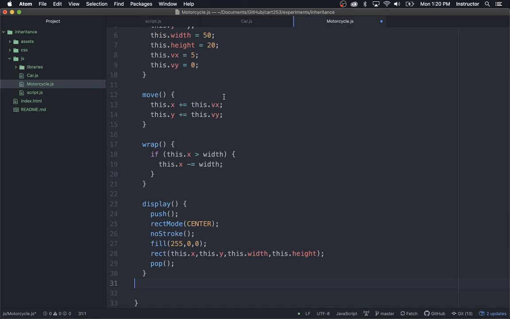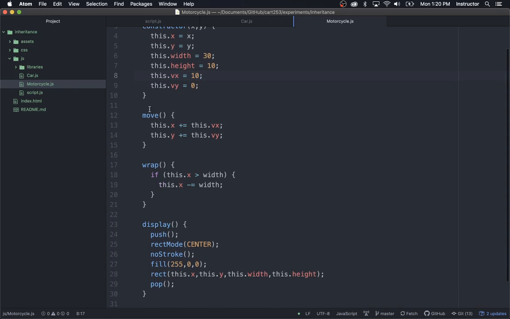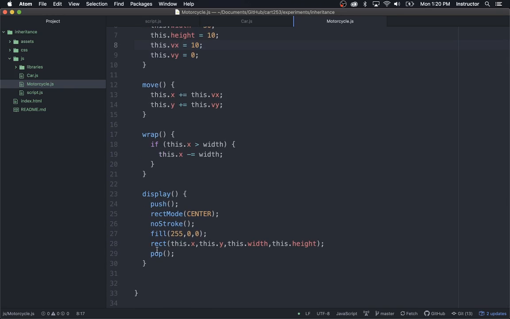And I'm going to paste them over here in motorcycle, and then I'm going to make the changes that I need, right? So in the constructor, the width I'm going to make 30, and the height I'm going to make 10, so it's kind of skinnier and smaller. That will cause it to look different. Its velocity I'm going to make higher, so it moves faster than the car, twice as fast. Move doesn't need to change because that's just standard. Wrap doesn't need to change because that's also just standard. Display is almost all the same, but I'll change the color. So instead of being red, I'm going to make it yellow.